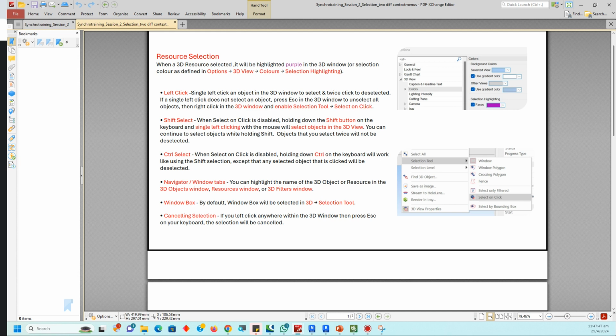Is it clear, the difference between shift select and control select? Yes, Shabash.